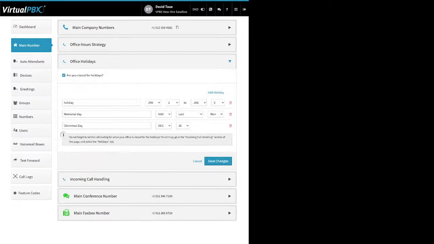Then we have office holidays. If you're closed for holidays, put a check mark here. And then over here on the right, click on Add Holiday. You have the options for single day, date range, or advanced. Single day, just like I have here for Christmas Day, is just one day. Give it a name, choose the month and the date, save changes. Date range is for several days in a row, like I have here for holiday, so I gave it a name. I chose a start date and an end date, and then I click on Save Changes.